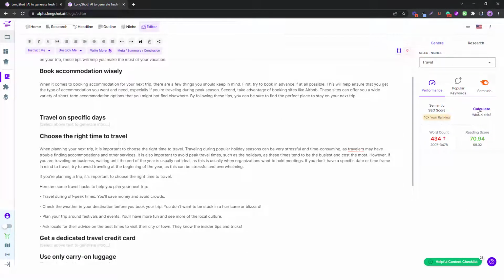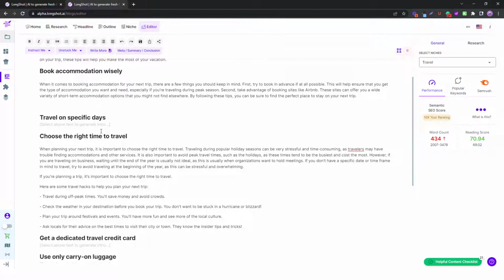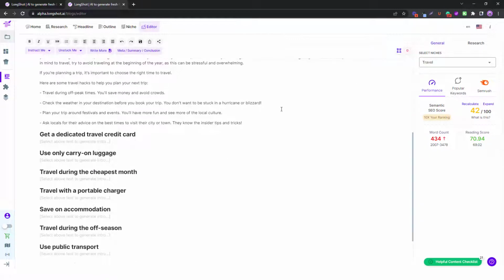Oh, by the way, I think my semantic score is gone because I jumped out. No worries. It calculates every time, right? We are generating content. Our score might be down at the moment, but after completing the whole thing, it should get back up. So pretty simple, right?